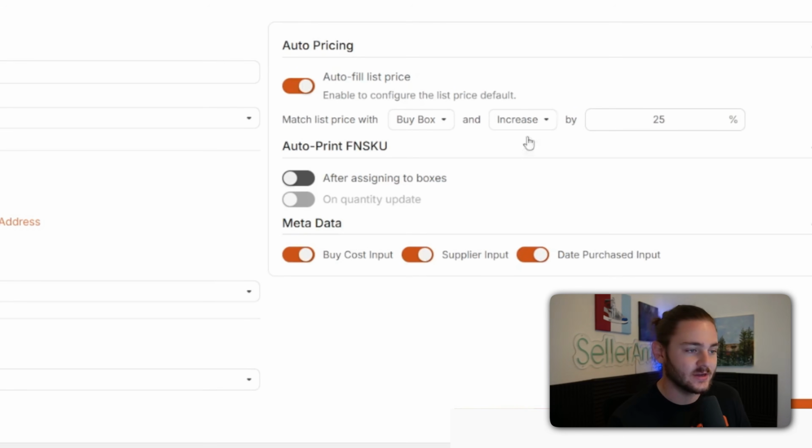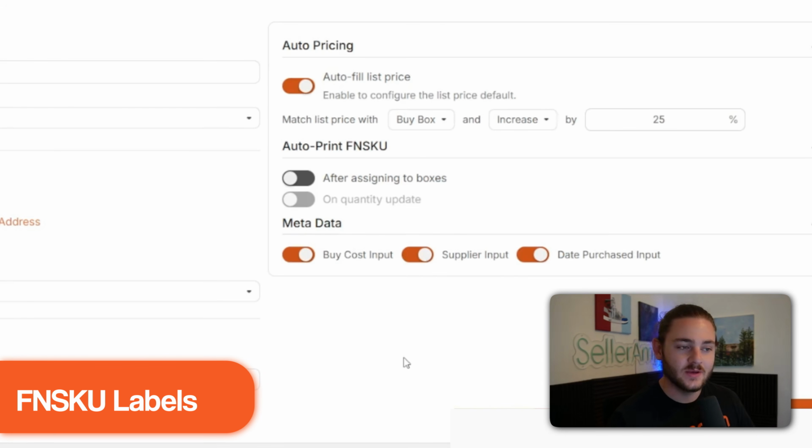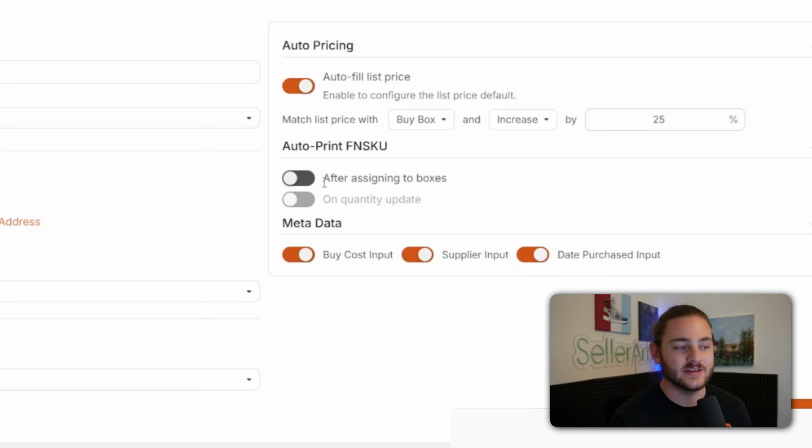So as we're listing, it'll go ahead and list above the current buy box. And then when I'm making shipments, I usually turn this on so that it saves me a click on every single item. I'm going to leave it off just so I can show you how every single step of the process works. But as part of making an FBA shipment, we do need to print out FN SKU labels, which I will show you what those are and how to put those on your items. But typically I will turn this on because it will automatically print those labels, save me some time.